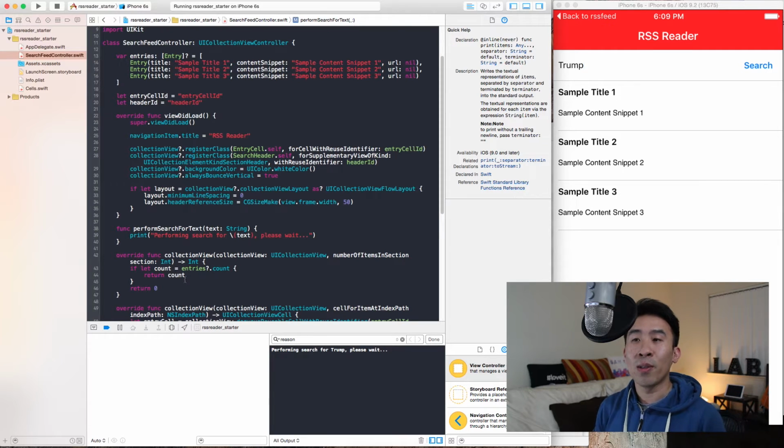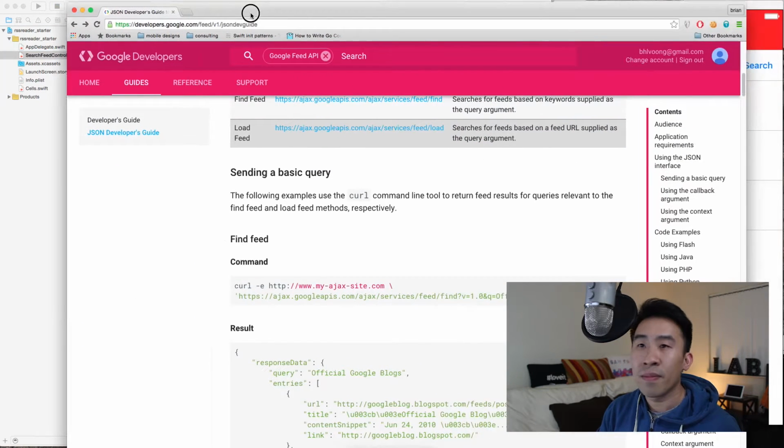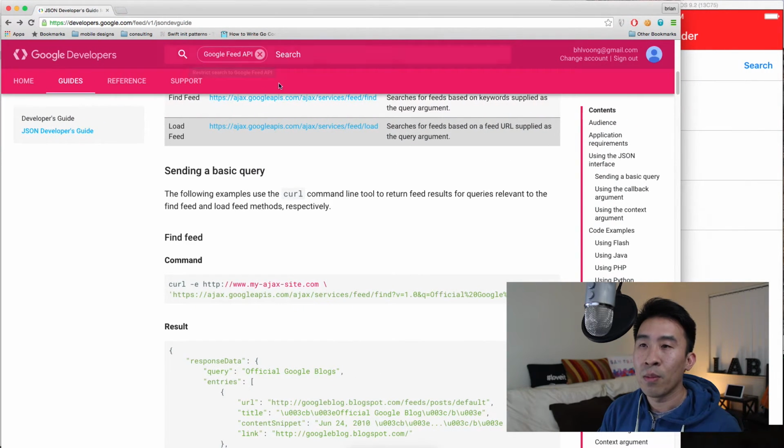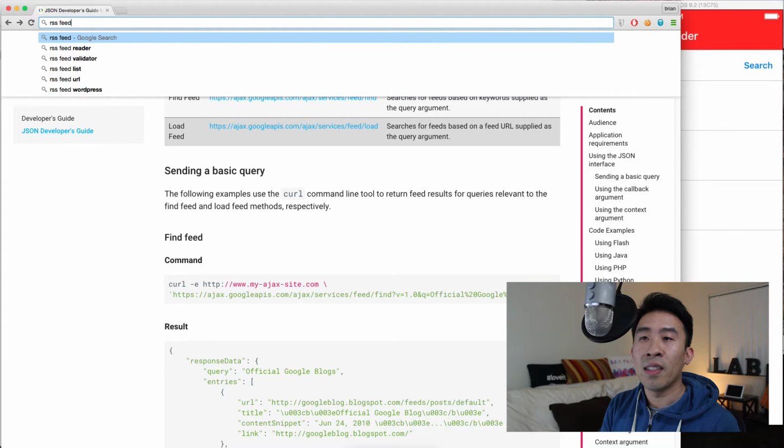Okay, let's move on to how we're actually going to get this RSS content from the web. Google has a free API that they provide, and we're just going to use that API that's available online. Moving to Chrome, we're going to get to this website, I promise you. We're going to search for RSS feed JSON.